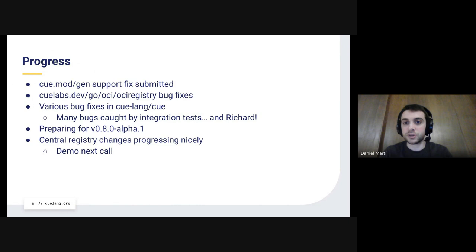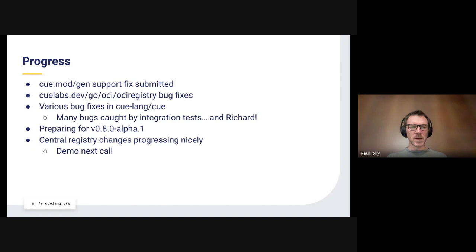Super, thank you. The main thrust of what we've been doing over the last couple of weeks has been preparing for the 0.8.0 Alpha 1 release, and we'll talk a bit more about that on the next slide. Just to mention, and certainly not to forget, the fact that we're working on an experimental central registry implementation as well. Work on that is progressing very nicely, and we will do a demo of that on the next update call in a couple of weeks' time, including the integration that we have with GitHub-based repositories as part of that. So look forward to showing that to you next time.